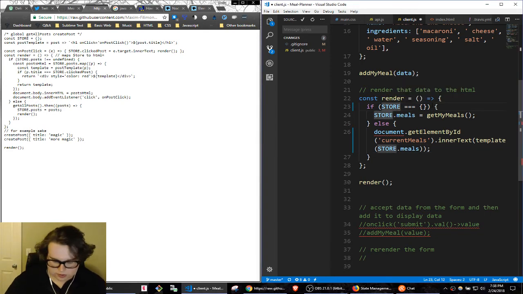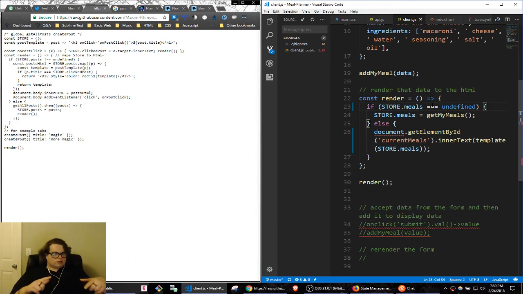Okay, so let's do this. If store.meals is equal to undefined, because I actually think that should be what it is. And then, okay, so what he's doing is he's turning it red, which is why he has the template the way it is. If ptitle equals store.clicktitle, yeah.